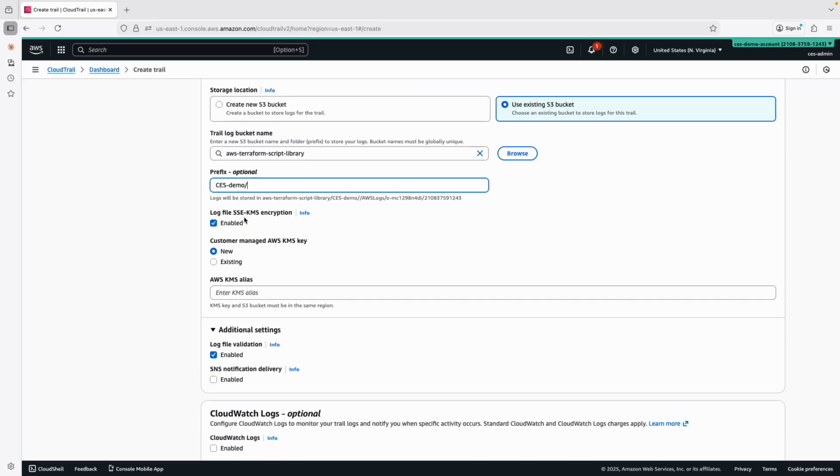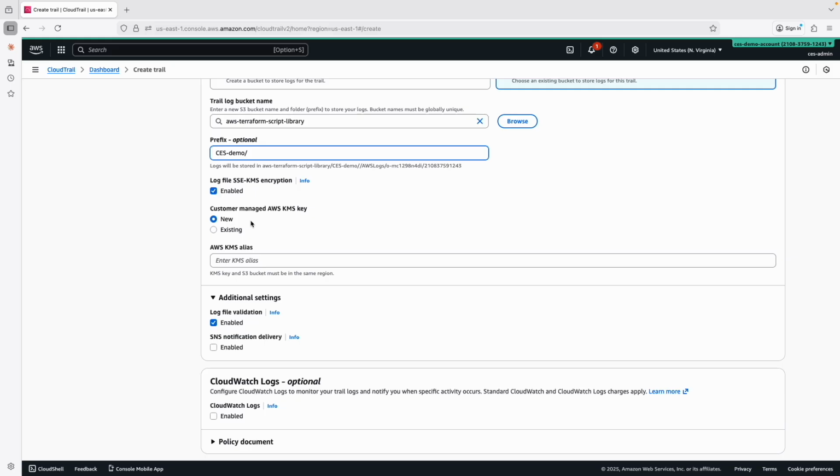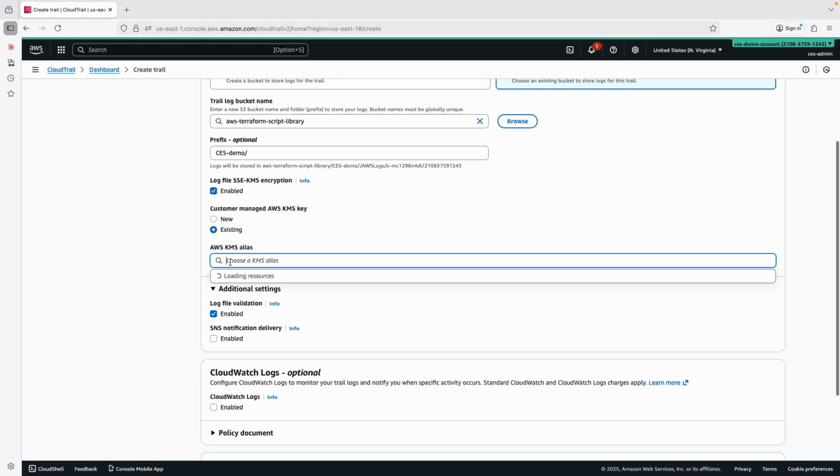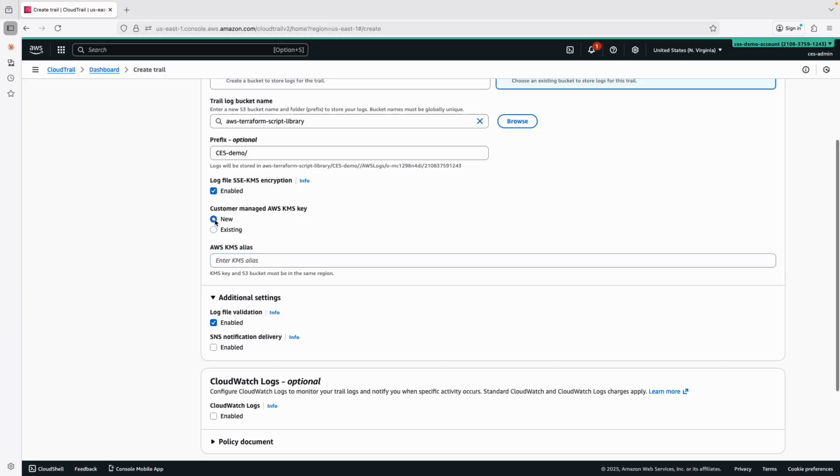If you want to enable SSE-KMS encryption, that means once the log is delivered, it will be encrypted. Why not? And here are the key options for the encryption. Either you can create a new key or you can use an existing key. I don't believe I have any key available. I'm going to create a new key and I'm going to provide the name as CS demo key.